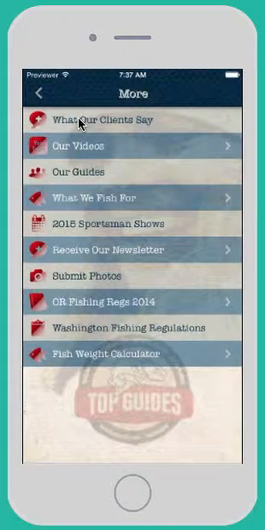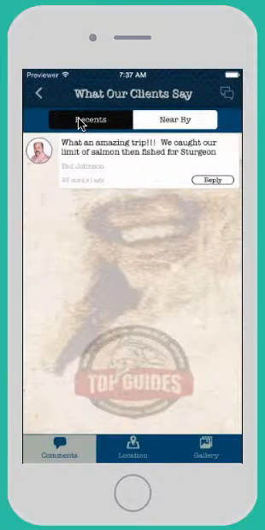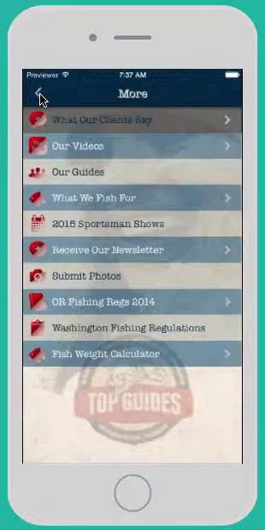Back here I have What Our Clients Say, which is a testimonial system that's tied directly into Facebook. When somebody comes in here and clicks on this dialogue button, it automatically lights up their Facebook, and so anything they put here as a testimony will then show up on their Facebook account. So it's really pretty cool the way that works.